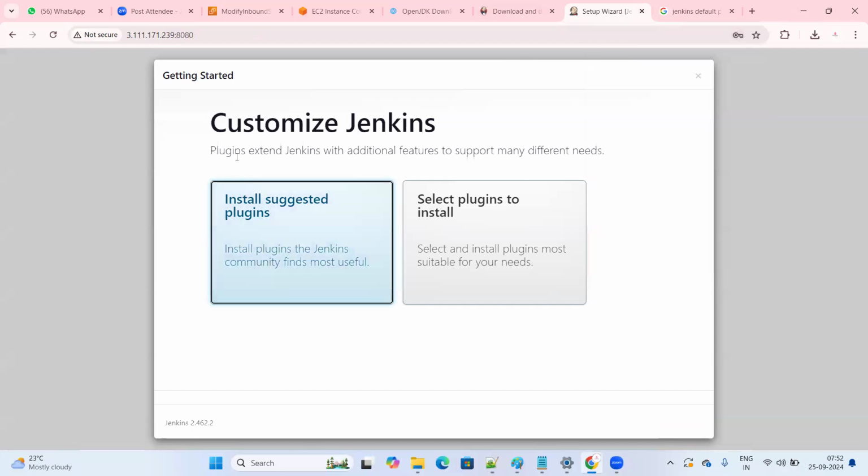It is asking whether you want to go with the install suggested plugins or select the plugins to install. A plugin is nothing but a small software. You'll understand what a plugin is later. But it is asking whether you want to go with selective plugins or the suggested plugins. What is the difference?